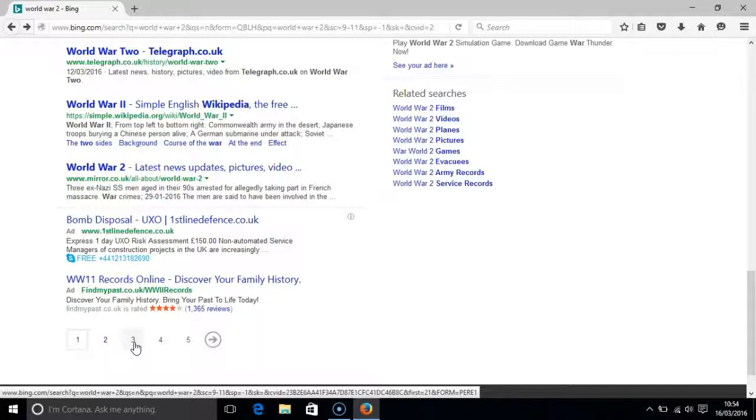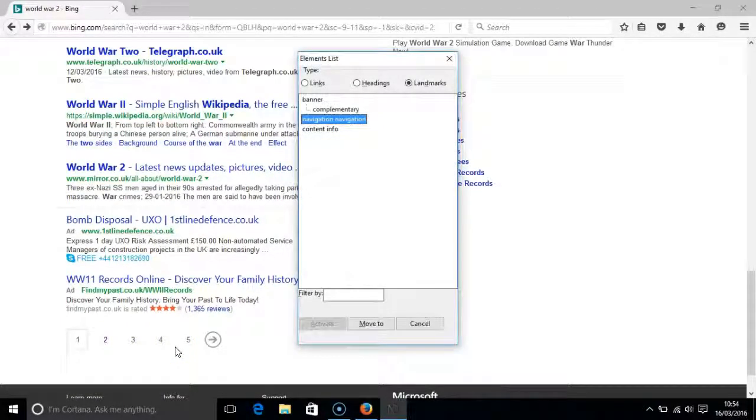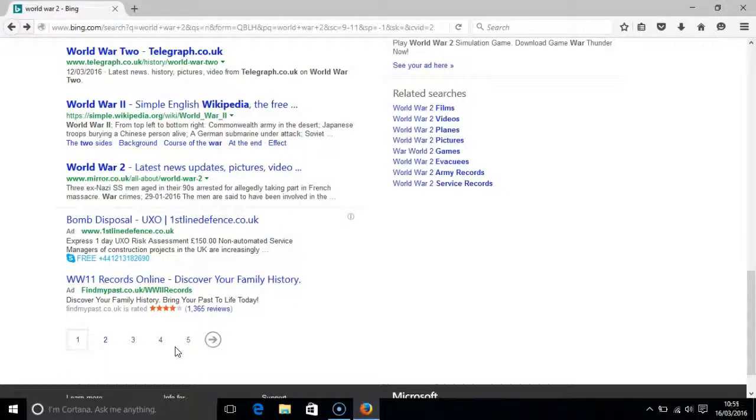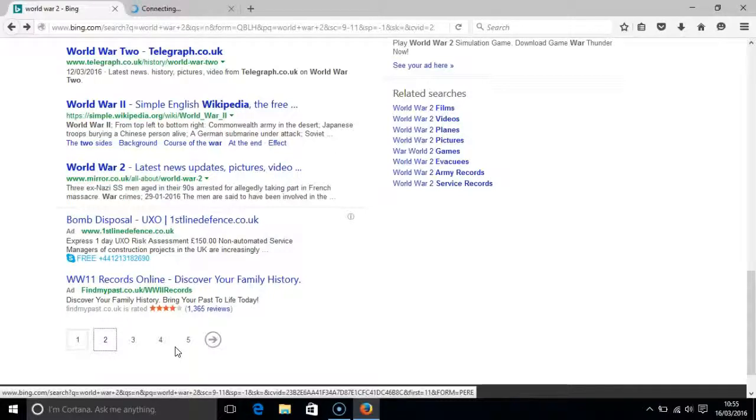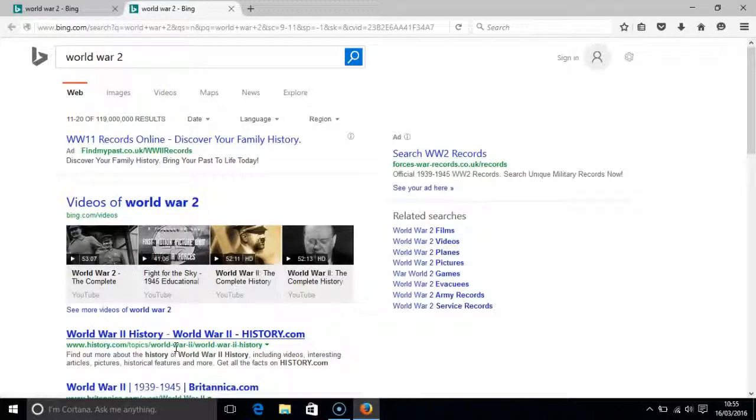So let's do the Control and the Enter key. Link 2. So at this point I'm going to press the Control key and the Enter key together. And the new results page loads in a separate tab.